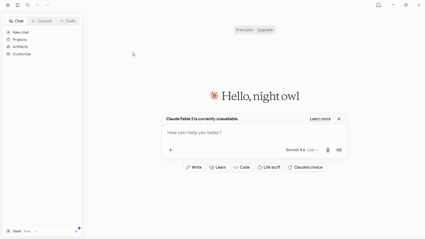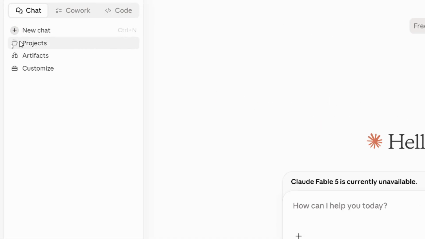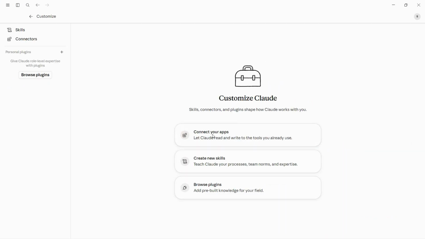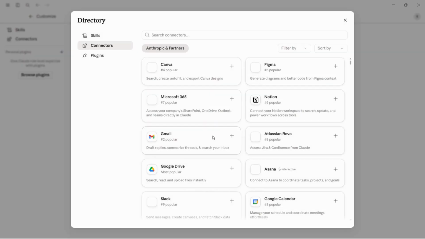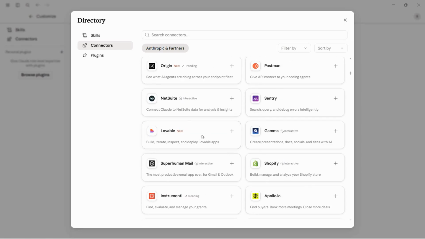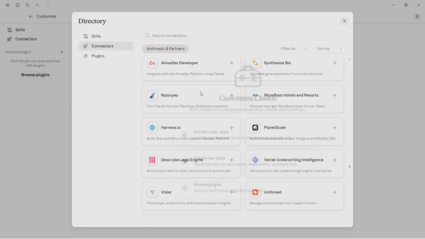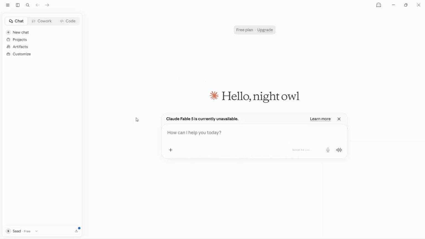So once you have logged in and signed in with your Google account, you get this interface where on the left hand side you have all of your chats saved. Just like ChatGPT, you can manage your projects, you can customize it however you want, you can browse and install or connect to your different apps to automate your systems. We have a lot of list, so it's pretty powerful and it is much more powerful than ChatGPT. But let's just get started and let's see the basics on how we can chat on the Claude.